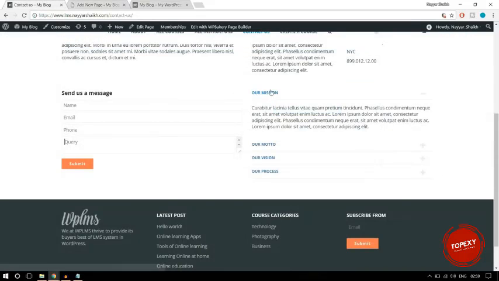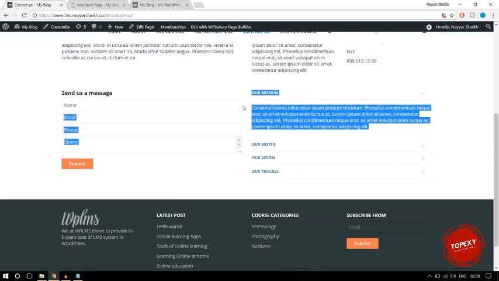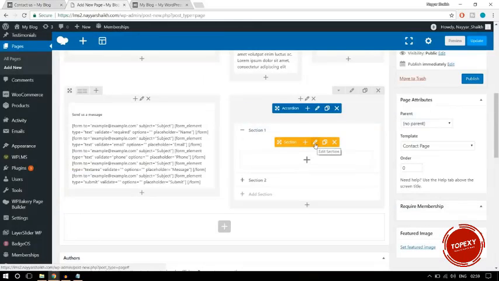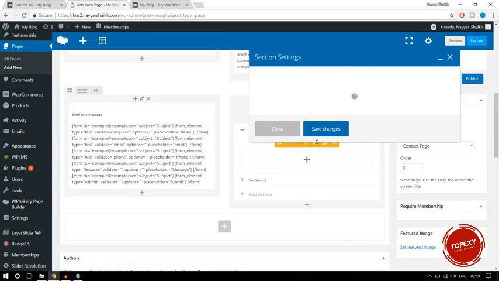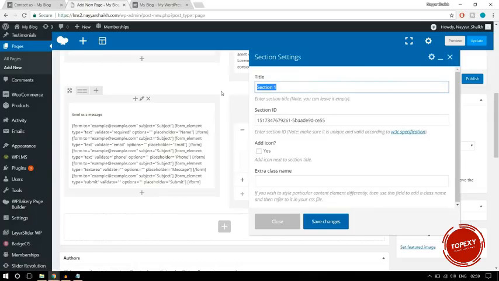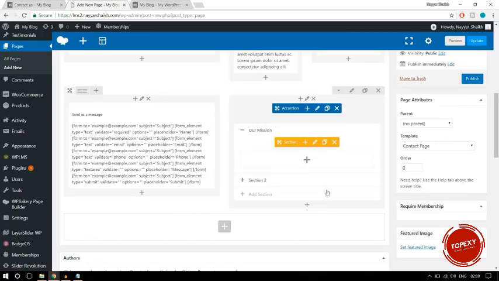Now as you can see, the first section says our mission, and we have some text in it. So let's copy this text and let's edit the first section. The title should be our mission, and just leave this section ID and click on save changes.